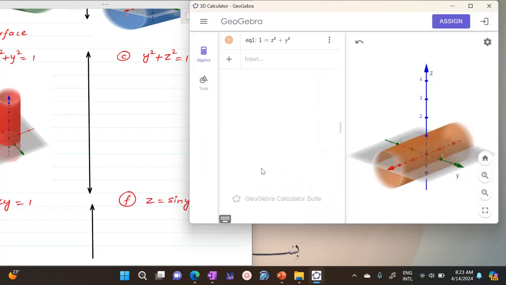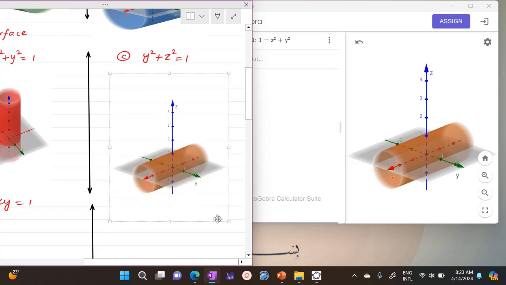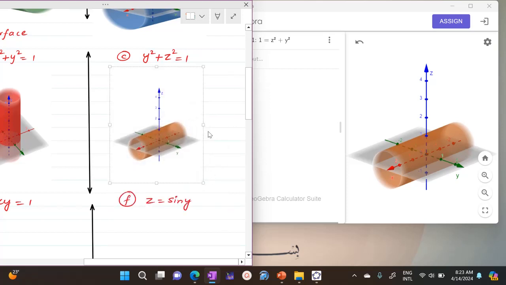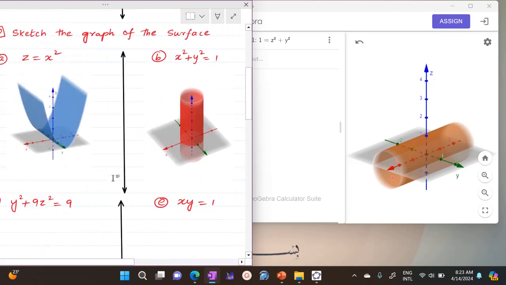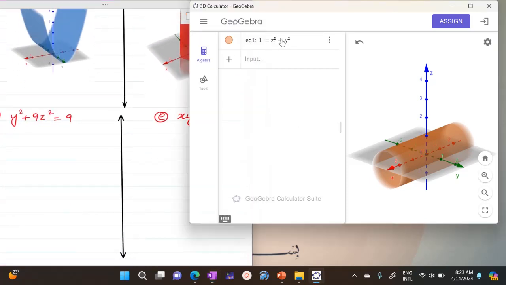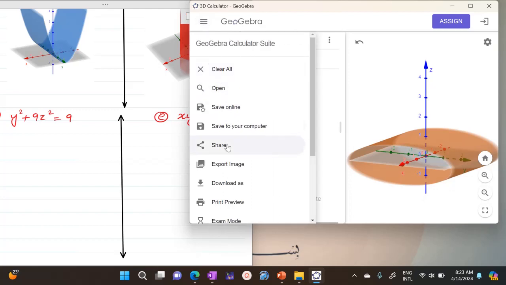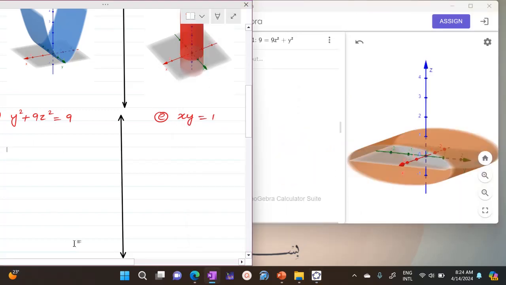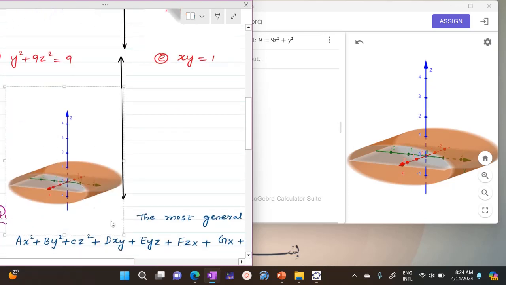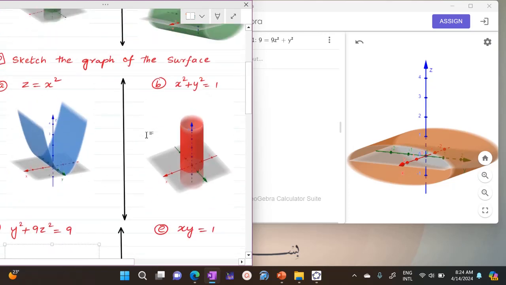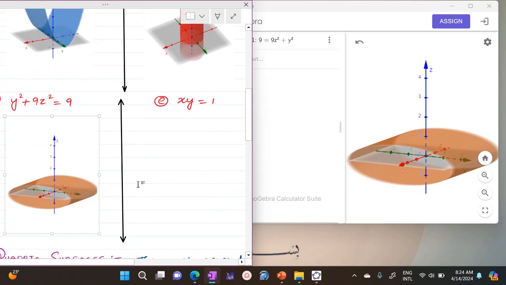Copy, export, copy, and here it will be paste. You can resize this one and you can download also. Let us start with the next one. X square plus 9z square is equal 9. How does the graph look like? So this is the paraboloid. So I will go here, export, copy, and then paste. This is a paraboloid.